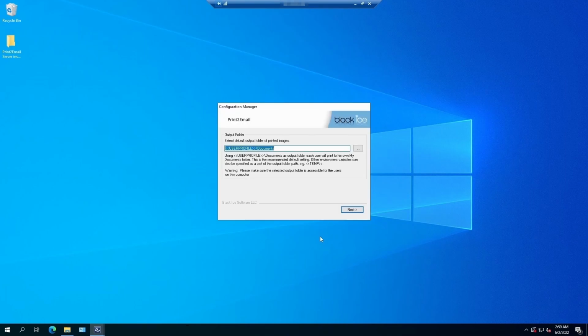At the next step, you can choose the output directory where the printed documents will be placed. Environment variables also can be used as an output path. Please note that users must have write permission to the output folder.